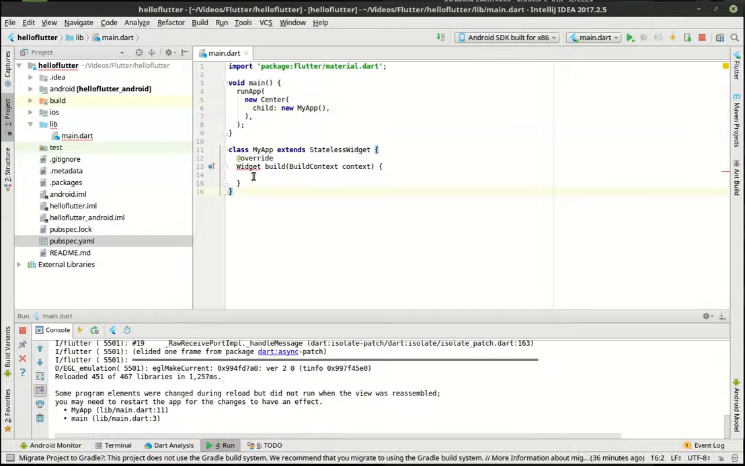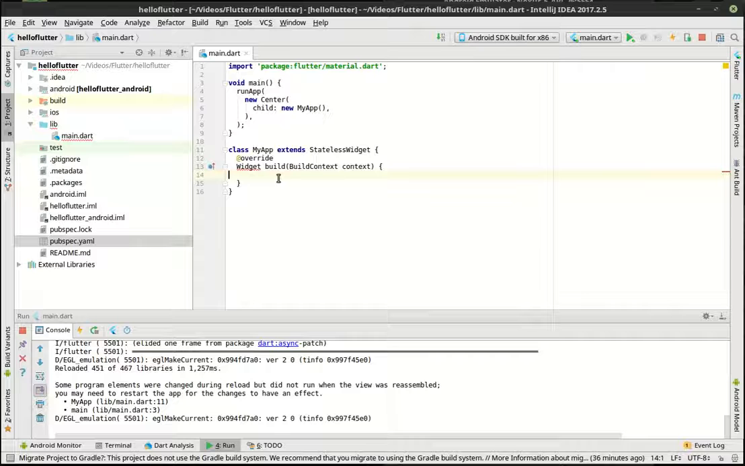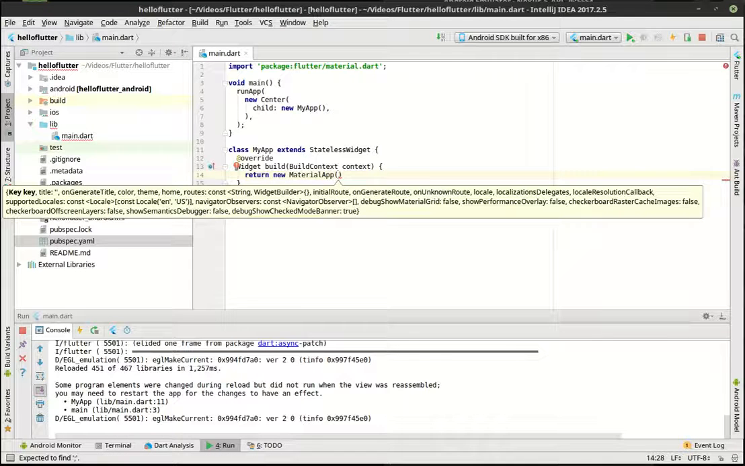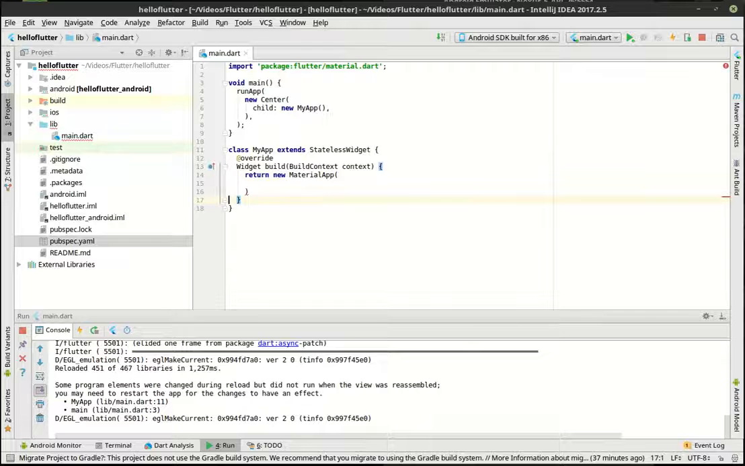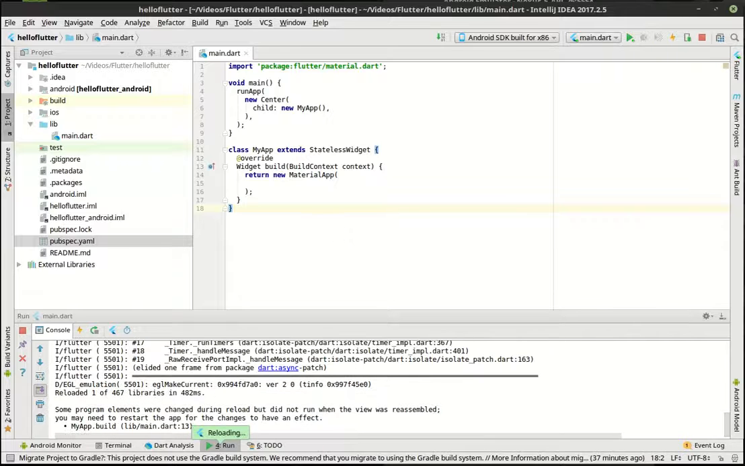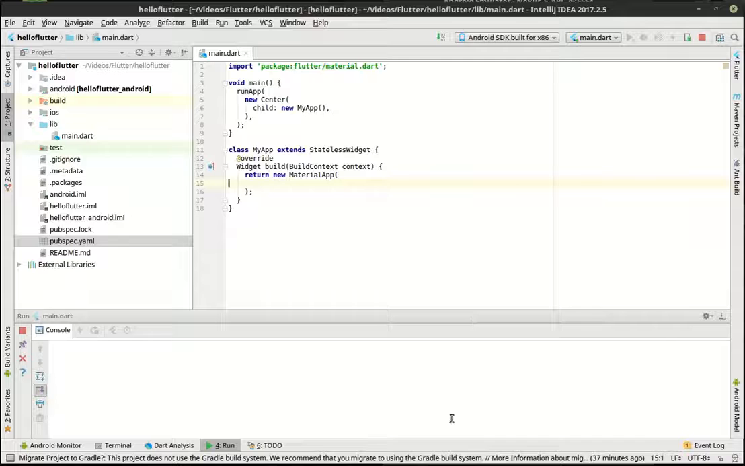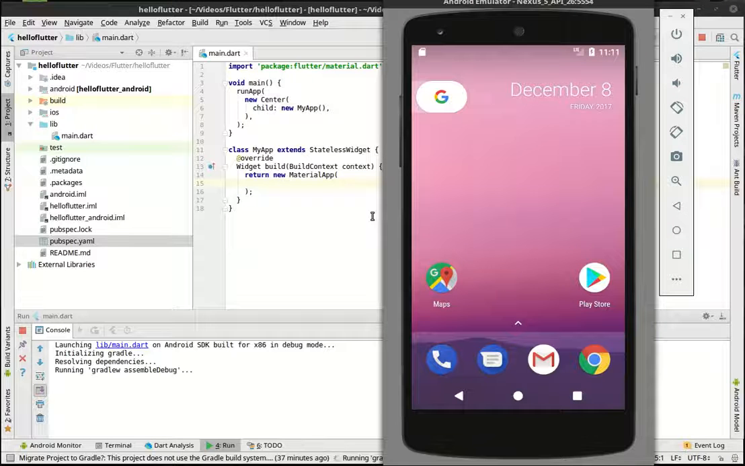And of course, hot reload won't work because we have a boo-boo here because we're not returning something. So in here, what we're going to do is we're going to return a new material app. All right, so notice how the little red squigglies went away. So the code thinks it's correct. We still got that error message up, so we're going to kill the app, and we're going to rebuild it and send it out to the device and see what happens here.